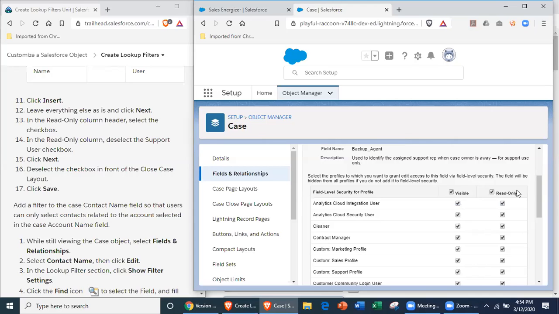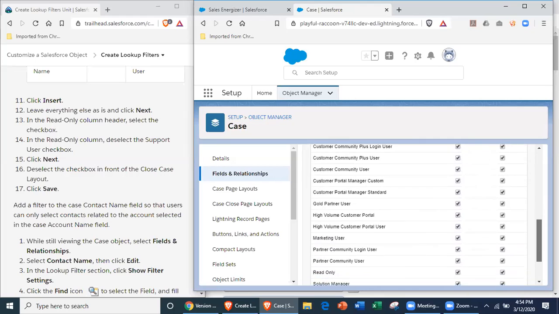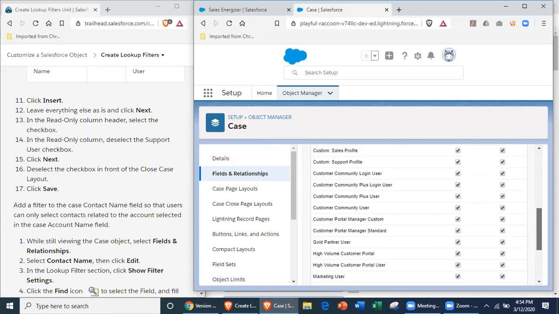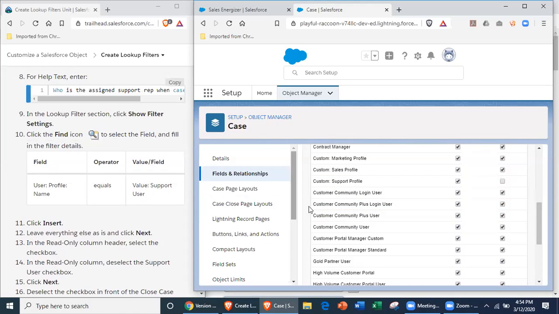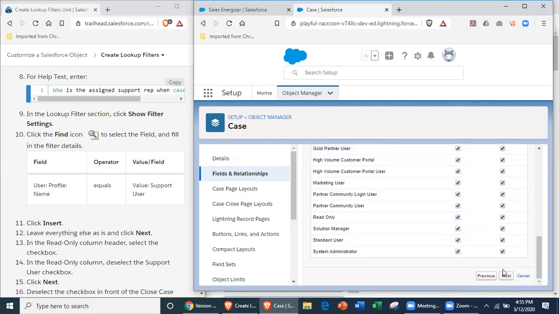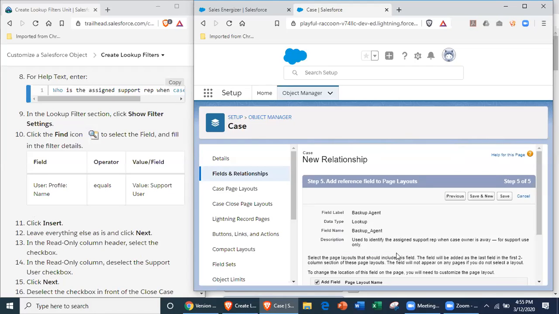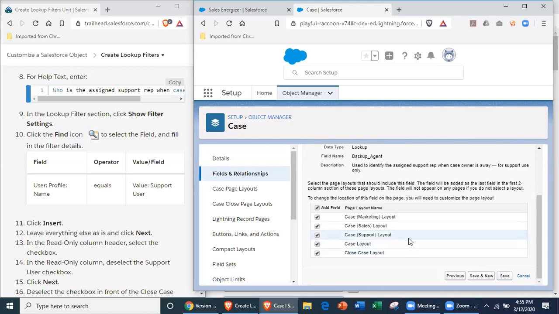I'm going to hit read only, so nobody can change it except another support user. There's support profile. See, if I'd have said equals support user, it wouldn't have failed because I just have support profile. That's what I named it. I didn't call it support user. So that's not equals. I know it's close, but it's not equals. Equals is equals.